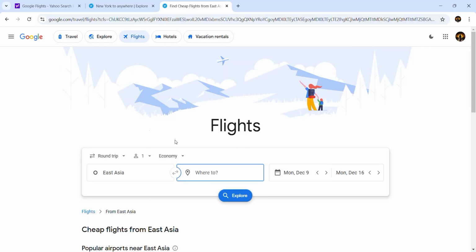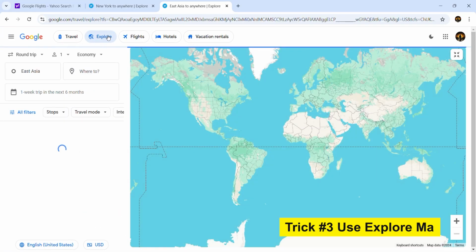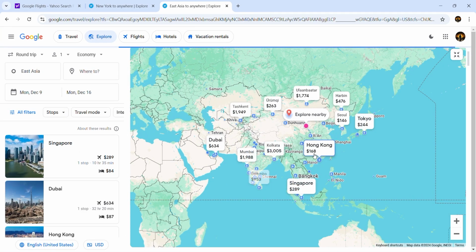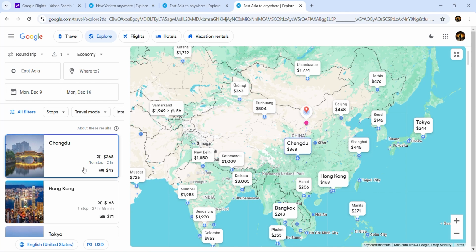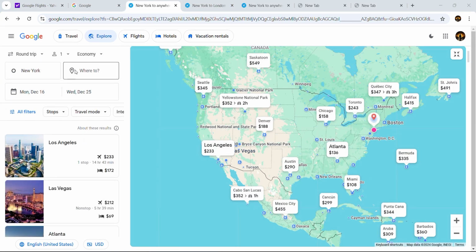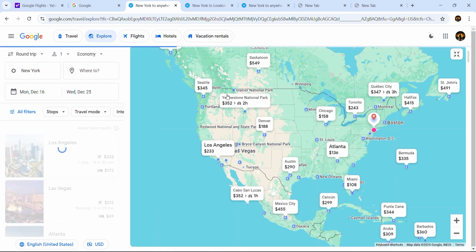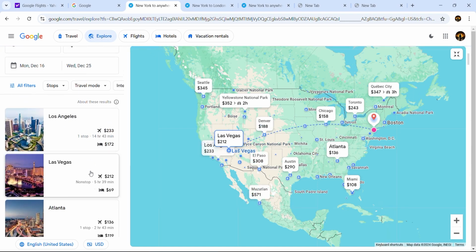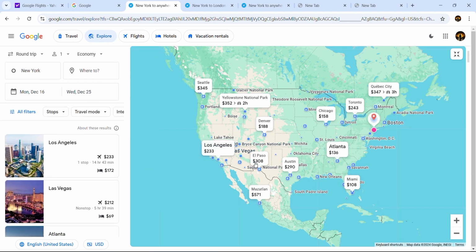Trick number 3. Use the Explore map. Not sure where to go, or you just want to find the best deals to multiple destinations? Let me show you how to use the Explore map. Instead of entering a destination, click on the Explore option, and you'll see a map with prices to different locations.